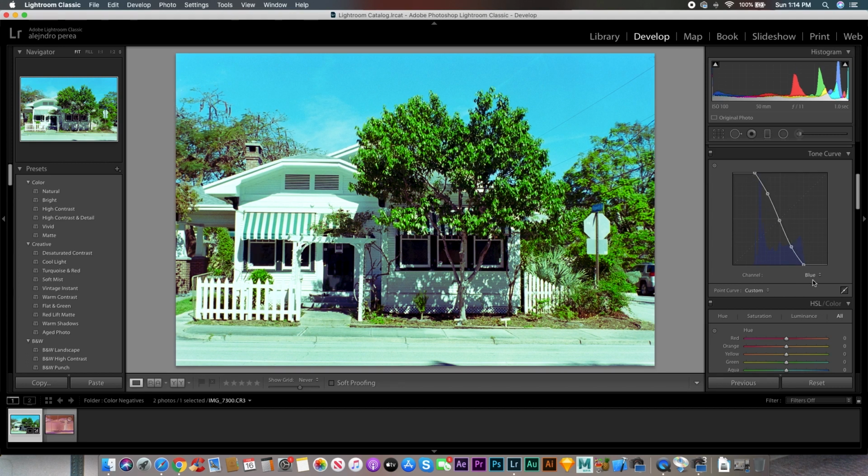There you go. And the last one is for the red. One point there where the midtones intersect, shadows, highlights. I'll just pick it up. There you go.